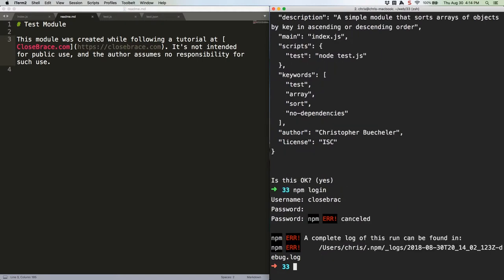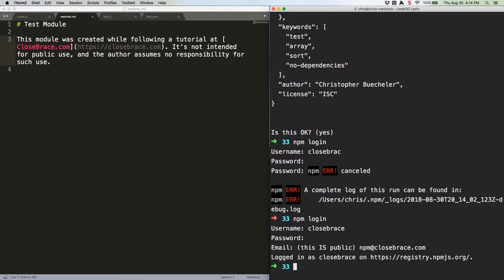Now watch by the miracle of video editing as I failed to type close brace properly. Let's try that again. There we go. As you can see, it lets you know that you're logged in. Now all you have to do is type a command to publish the module.